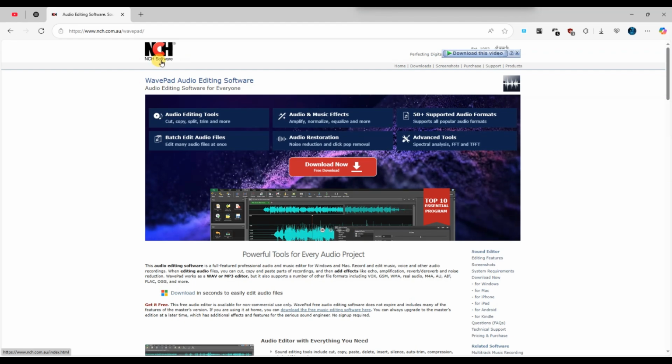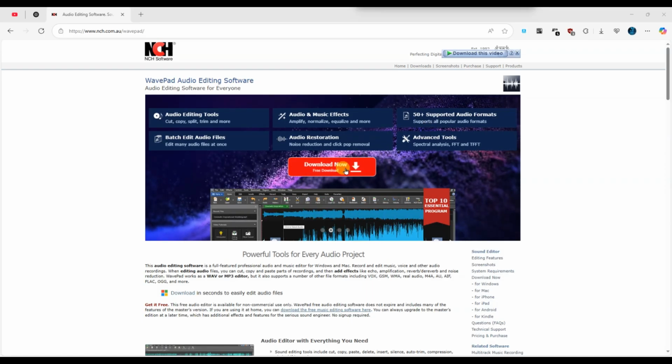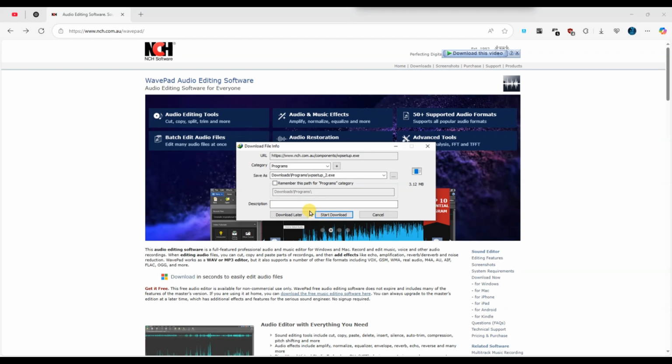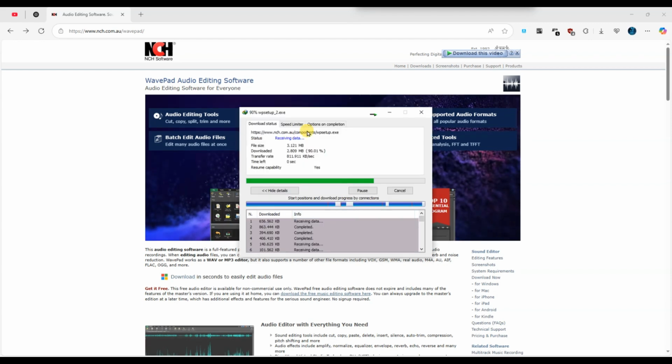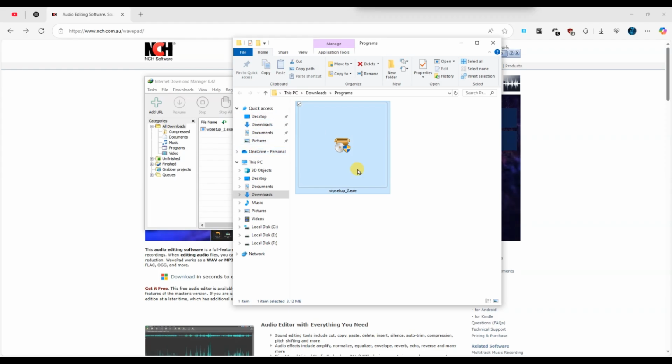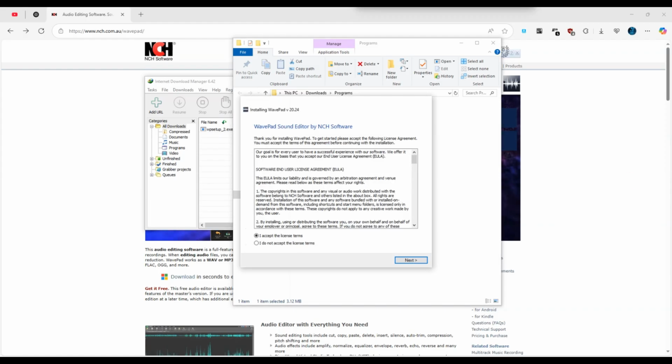Once the page loads, you will notice a red button that says download now. Click on it and the download will begin automatically. The file is small, so it should only take a few moments depending on your internet speed. After the download is complete, go to your downloads folder and look for the installation file. Double-click on it to launch the setup process.